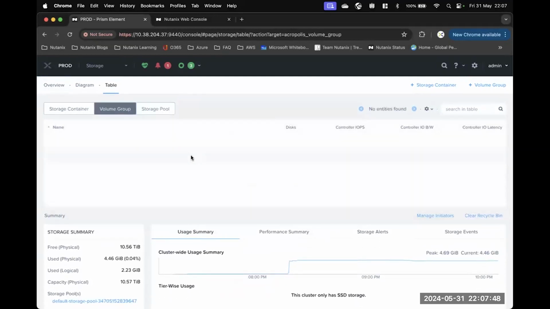Volume group is essentially a collection of VDisks, virtual disks, which you can present directly to VMs. Volume groups allow you to create shared disk access across virtual machines. For example, Oracle RAC is a clustered application that can use volume groups. Volume groups can be deployed with load balancing, in that ownership of the VDisks can be made across all of the nodes in the cluster, thereby providing much better performance.